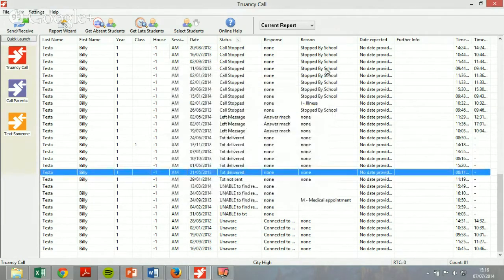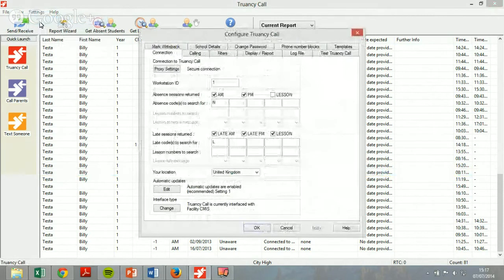Now, we're going to go into the boring side of things with regards to the settings, okay? Within the settings, you can configure the system to do whatever you need to do, okay? So with regards to the connection, it's connecting either to Facility Seamless or SIMS. It runs live with your attendance data, so we read and write back.